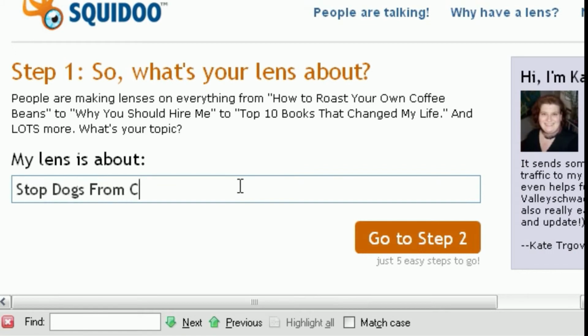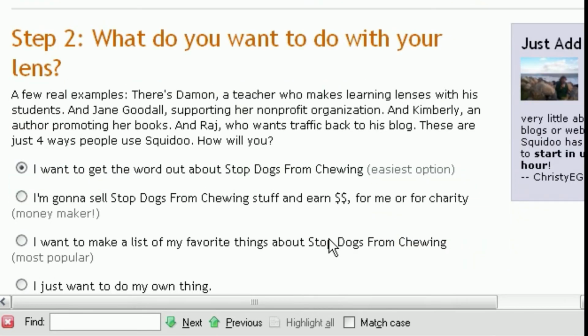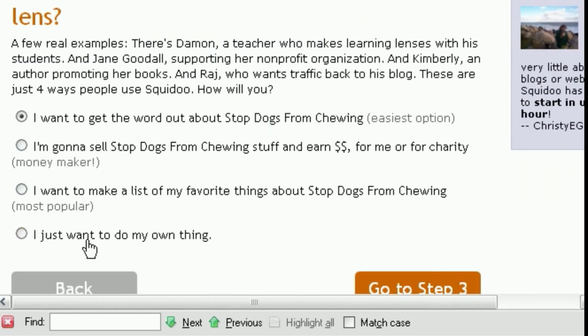You could say stop dogs from chewing. What do you want to do with your lens? Do you want to get the word out about stopping dogs from chewing? Are you going to sell? Squidoo is pretty amazing because it allows you to do many things. You can make money with your lens, and you can give it to charity. You can make money or just keep it, or you can do your own thing. So we'll use this as the easiest option.